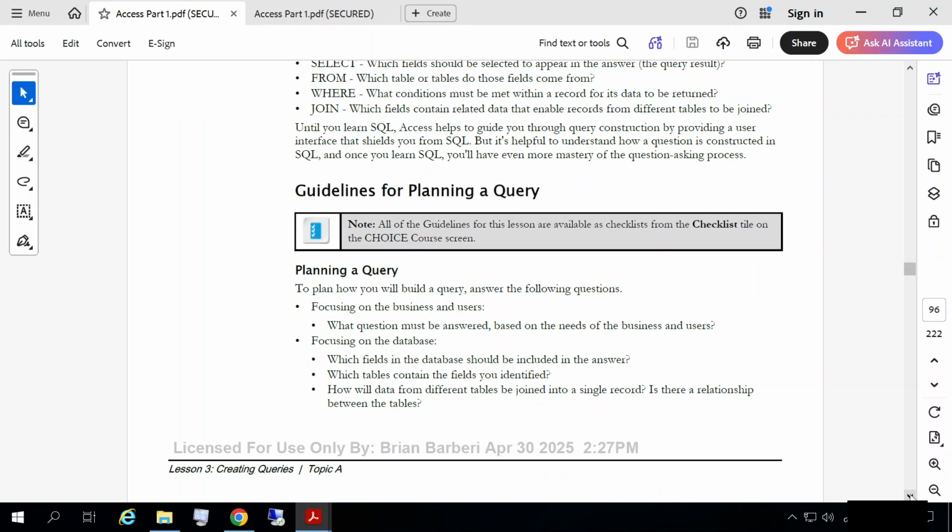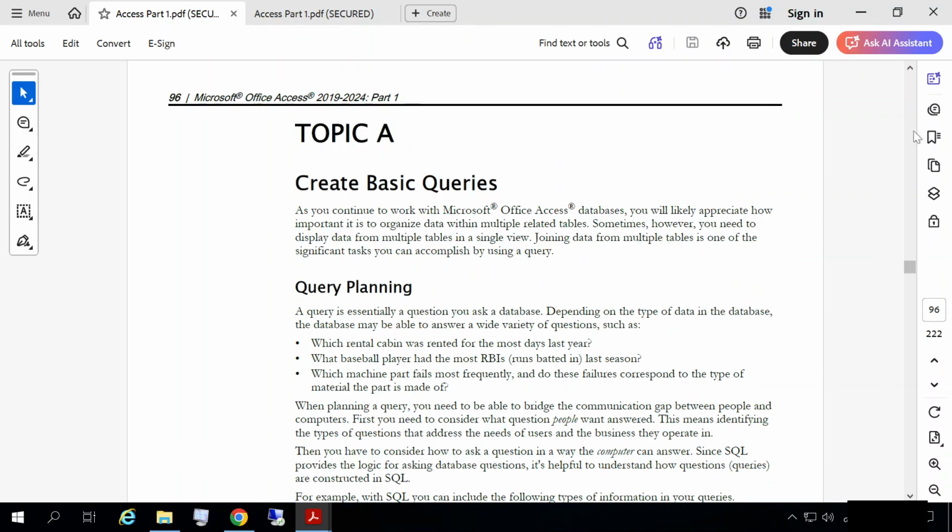Since SQL provides the logic for asking database questions, it's helpful to understand how questions or queries are constructed in SQL. For example, with SQL you can include the following types of information in your queries.